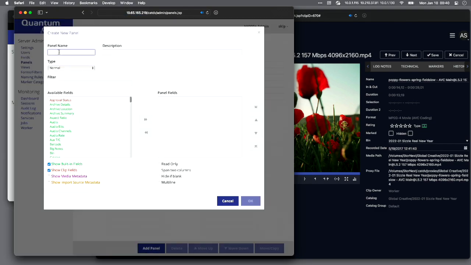So we'll go ahead and add a test one. So test panel. And of type, I might want to make it one for chat, for review and approve, or something else. I can then add individual fields of interest and pull them over.